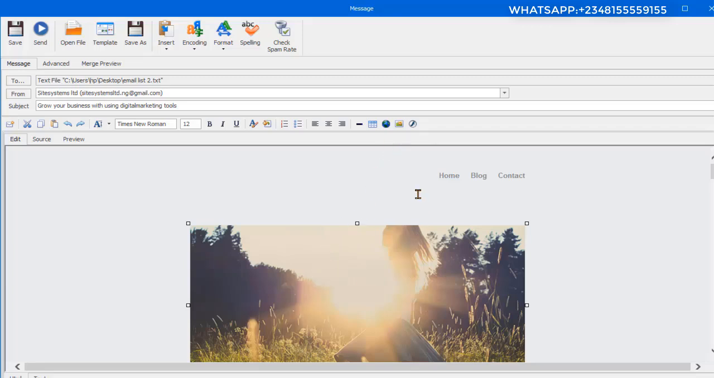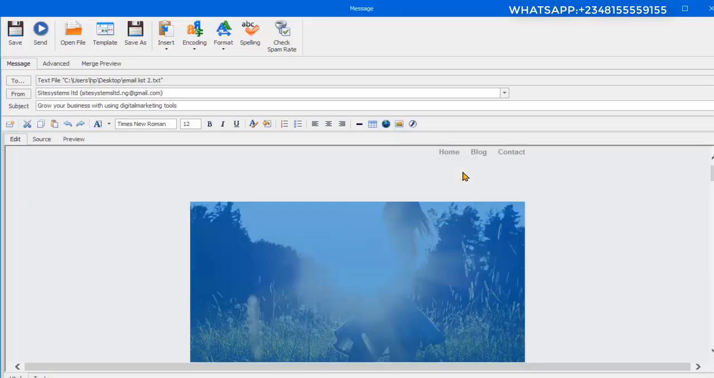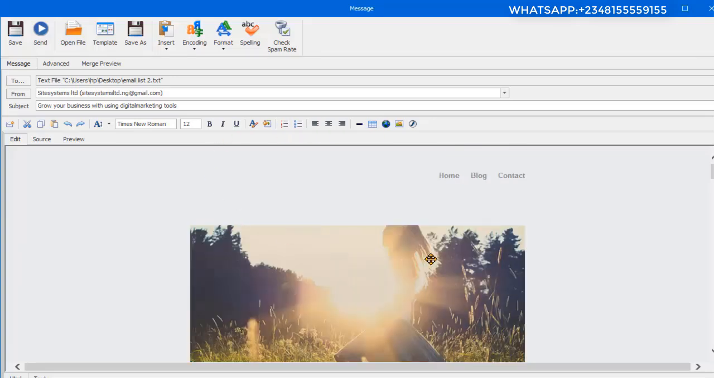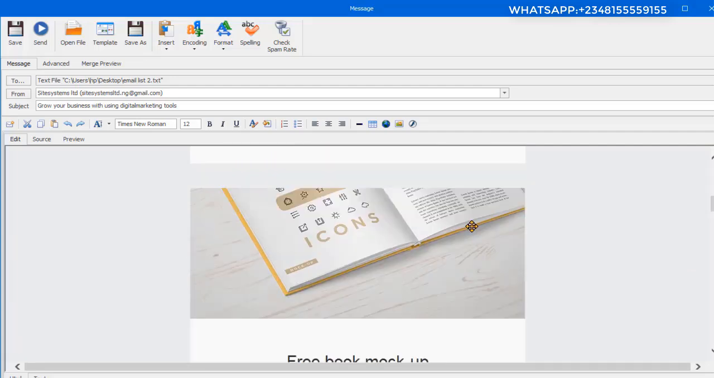Once you click on the picture, you select edit image or insert image. Once you click on this, you replace this image with the one you are going to select from your system. You can also add a link to this image by clicking on this link area. But I'm not going to add any links, so I'll just leave it at that. Basically, the previous video will help you understand how to change everything in this template.